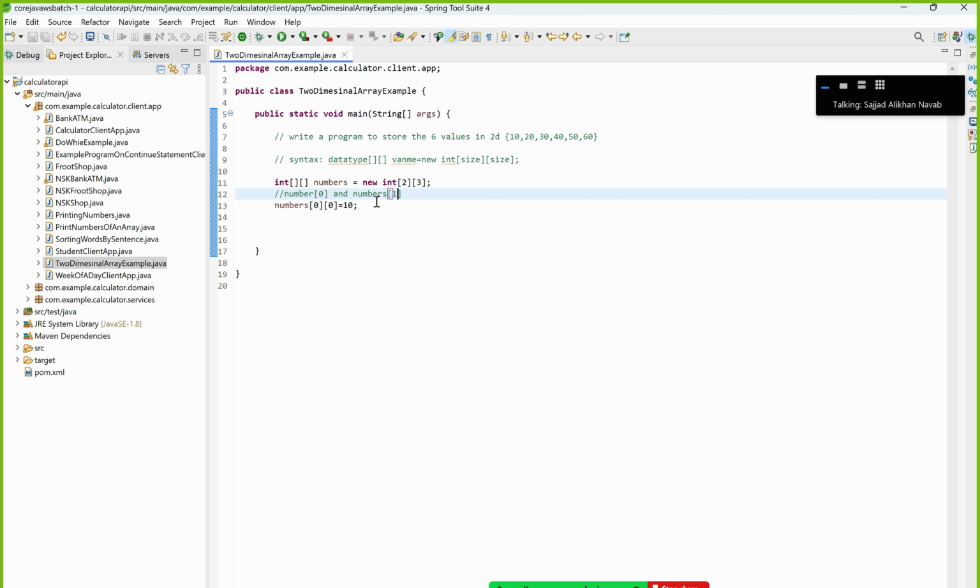Okay. So when we are saying int of size 2, so the 2 rows will be created, number 0, because the index will start from 0 and 1, right? So it will say 0 and 1. Okay, in number 0, again, we have to store 3 values. In each row, we have to store 3 values. So it would be something like this, 0, 1, 2. So here also, it would be something like this, 0, 1, 2.